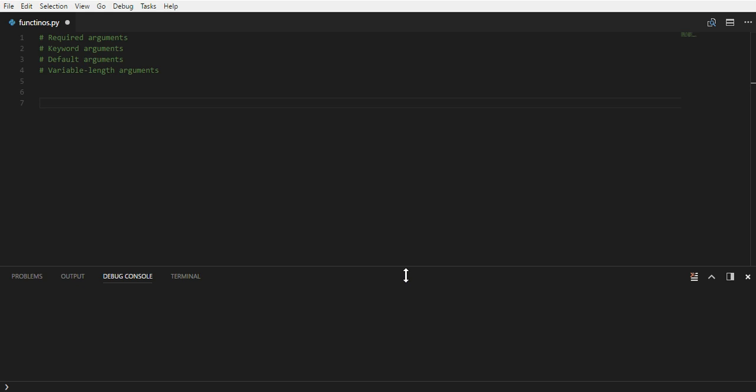So let's start. What is the definition? What is a function? What is the syntax of a function? Which kind of arguments can it accept? How does it return a value? We are going to talk about all of this. Okay, so let's start with one normal syntax.